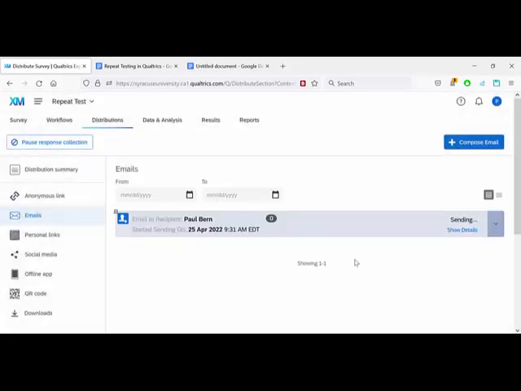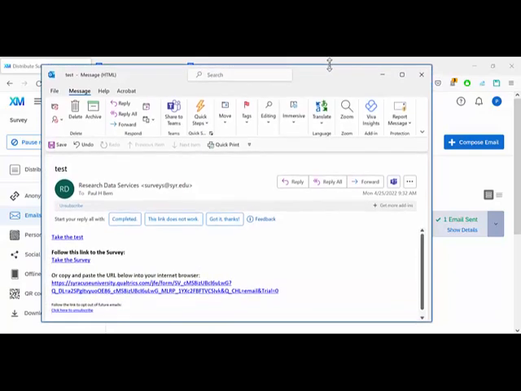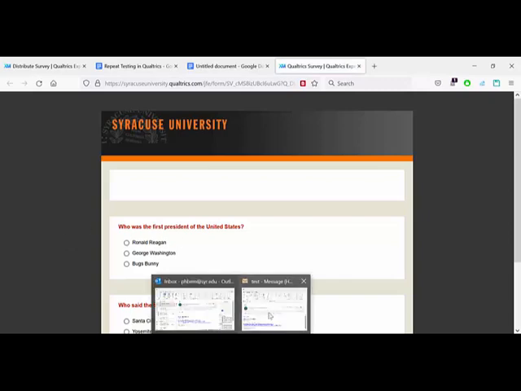And we can see the distribution says sending. And as you probably know, this can take a couple of minutes. All right, it's sent. And here is the email. Let's open this up a little bit. Here's the link that we created. And if you look closely, you can see that it has trial equals 0 at the end. And so we'll click on it. And there's our test. Let's go back.